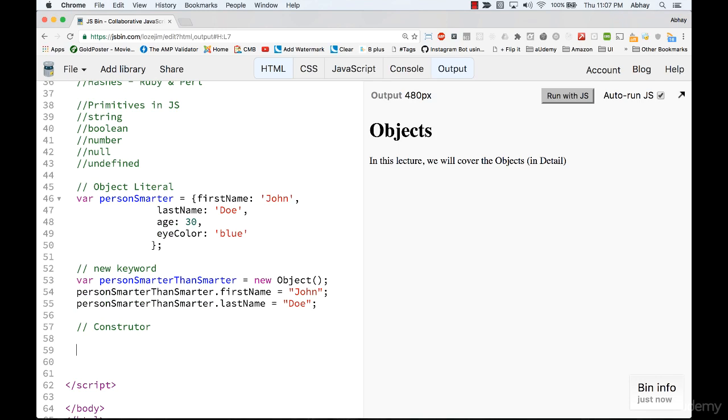So what we do is we create a function and we call it person. Now we pass first, last, age, and eye color. Inside, we have this.firstName equals first, this.lastName equals last, this.age equals age, this.eyeColor equals eye.